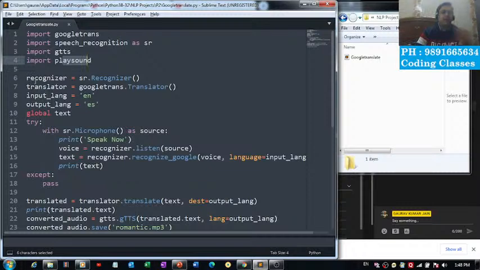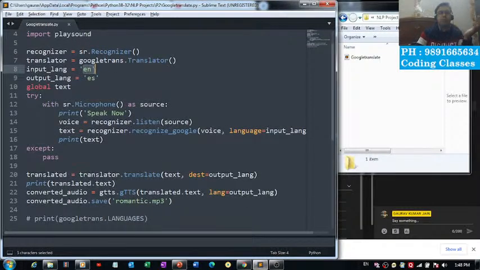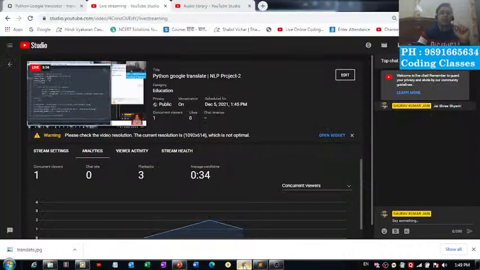Fine. Then we have created an object for this recognizer class. Then we have created an object for this translator function, which is present in this Google Trans library. Whatever I am going to speak in English, it is going to convert it into Spanish. So these are the two codes I have written here. This is for the input language and that's for the output language. If you want, you can play with the codes also. Now where can you get these codes from? Let me help you with that too.